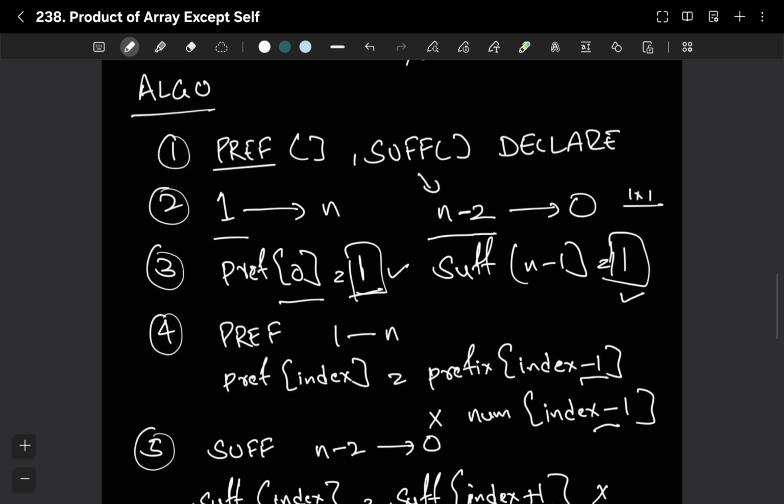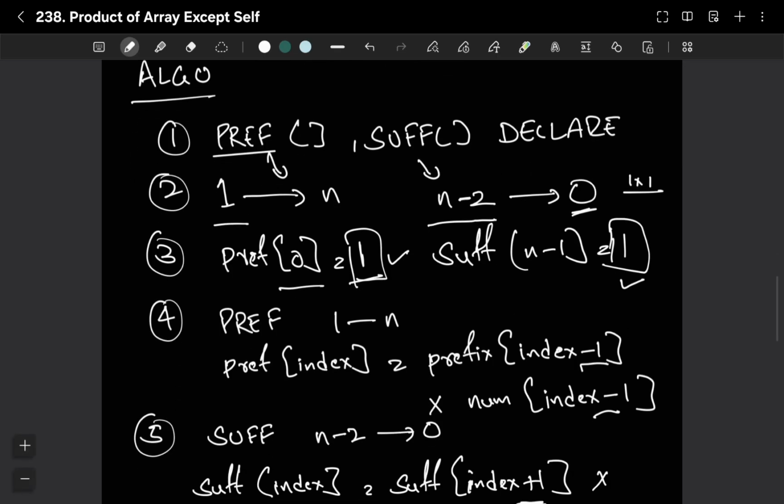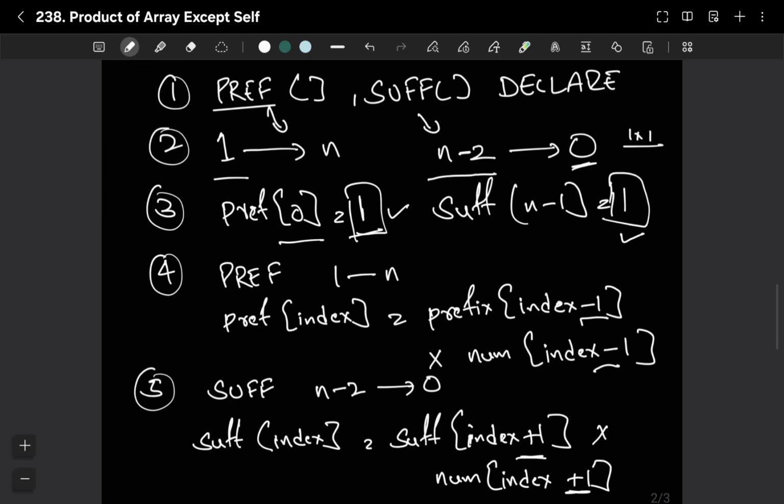Let's quickly summarize. We would be taking one prefix array and one suffix array. The prefix array would be running from 1 to n, and the suffix array would be running from the second last index to the 0th index. We would be initializing the first element of the prefix as 1 and the last element of the suffix as 1, because we are dealing with products.